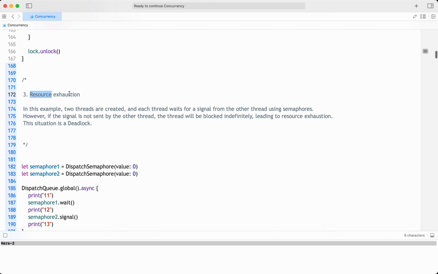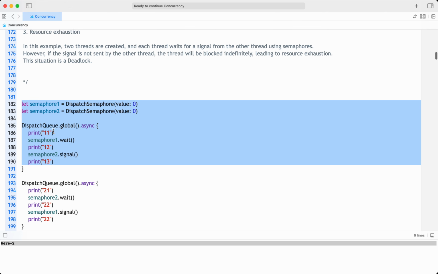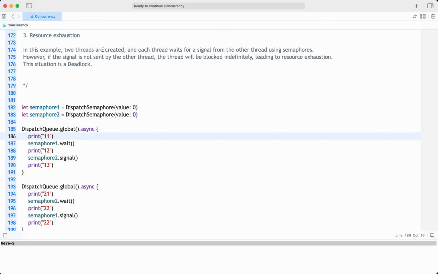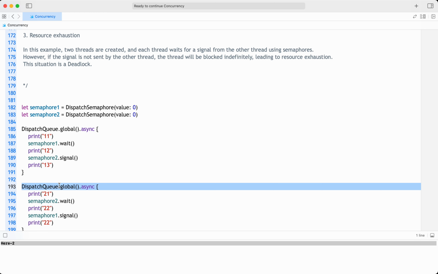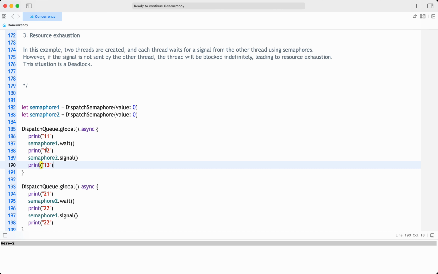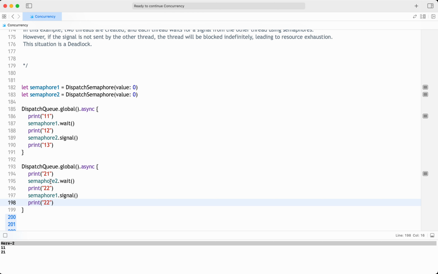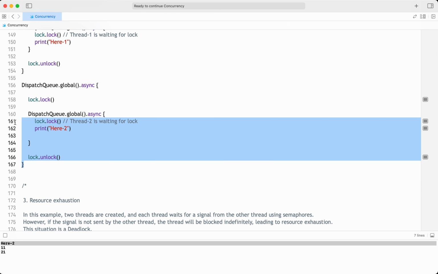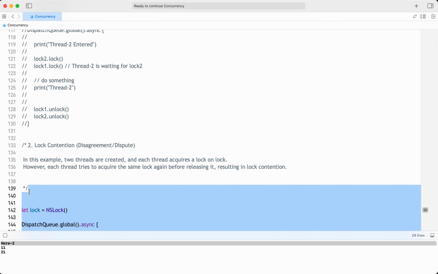Third one is resource exhaustion. Of course we use semaphores. Semaphores basically work on a count where we wait for a resource, and once we are done with the resource, we generally signal it. Correct? For example, let's say I have two semaphores in this example. Two threads are created, this is thread 1 and this is thread 2, and each thread waits for a signal from the other thread using semaphores. Let's run this code, then we can see. Let me comment the other piece of code so that we can focus only on the resource exhaustion example.